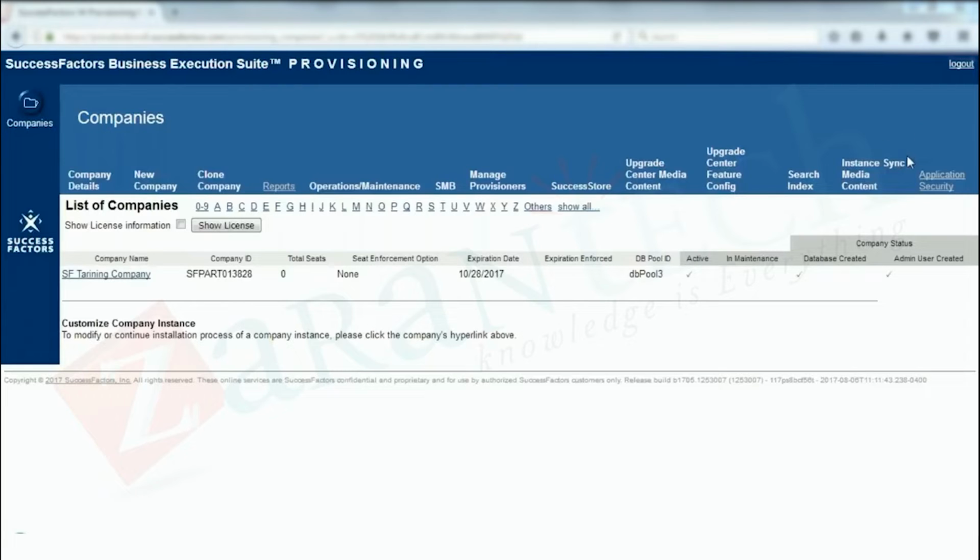Now my actual intention is to give you first a high-level idea of what provisioning is. What are the various things that we can do in this provisioning? Whenever we log into the provisioning system, the provisioning will generally be given only to certified consultants.